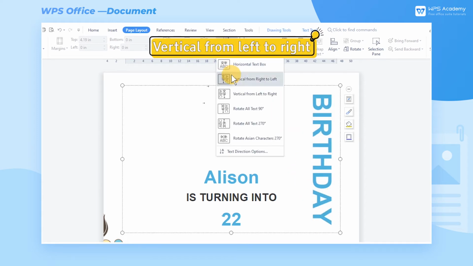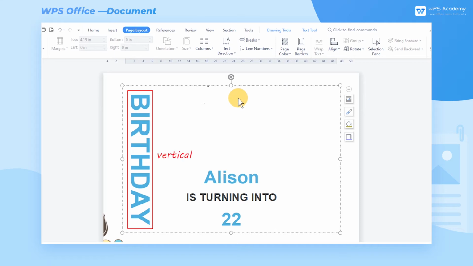3. Vertical from left to right. The text is vertical and aligned to the left. Also, the text can be input from left to right now.